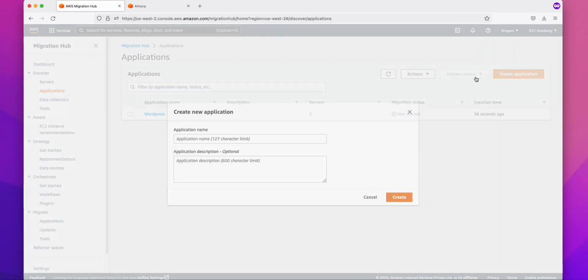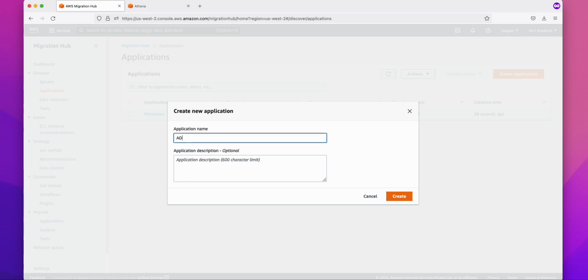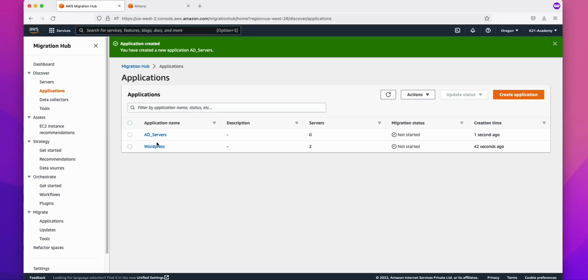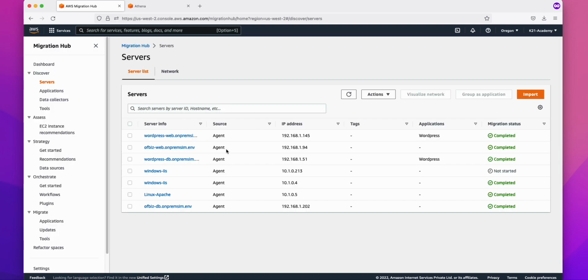Likewise, I can go ahead and add another application called my AD servers. If I have some servers in my AD cluster, you can go ahead and add those servers as well. Okay, so this is another useful option. And look at it.